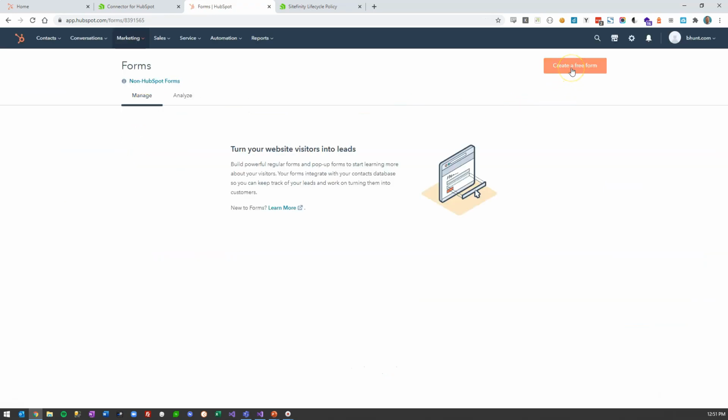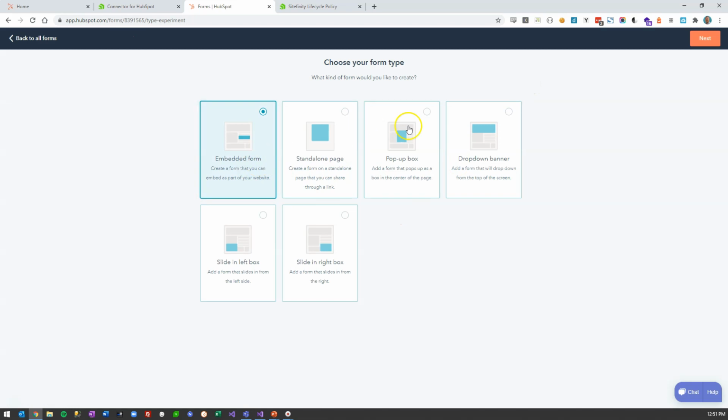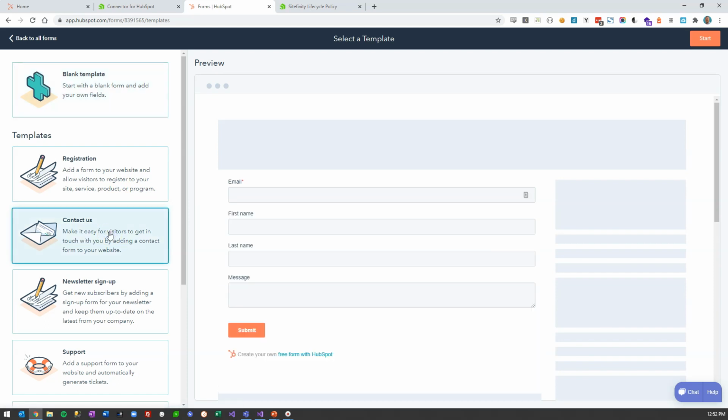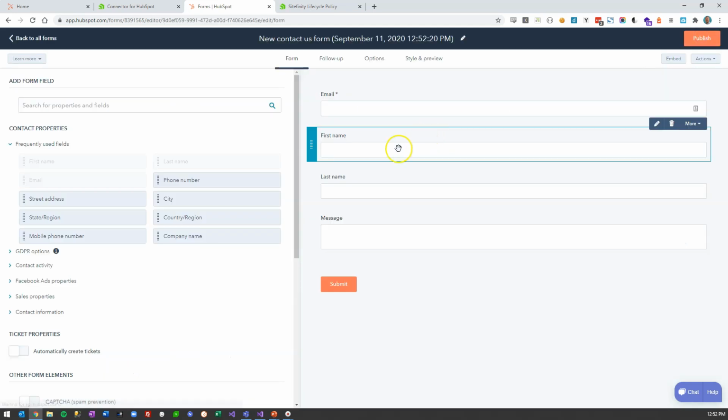And we're going to create a free form. This part doesn't really matter because we're not going to be using the interface of HubSpot to present the form. So I'll just choose Embedded Form. And you have some templates to start with, or you can start with a blank template. I'll just choose the Contact Us form because that's basically what we're going to be building. And then we can start to customize that.